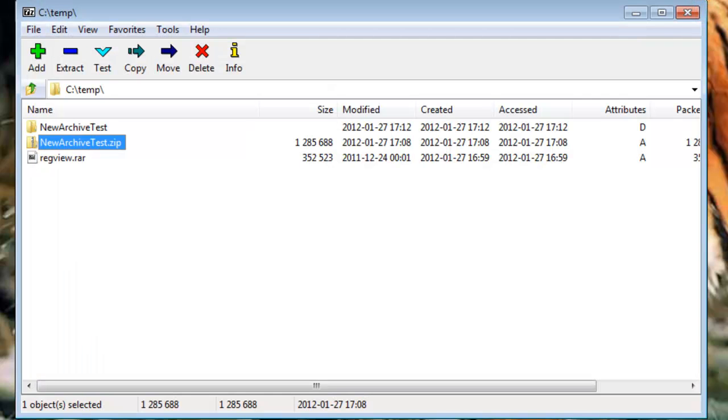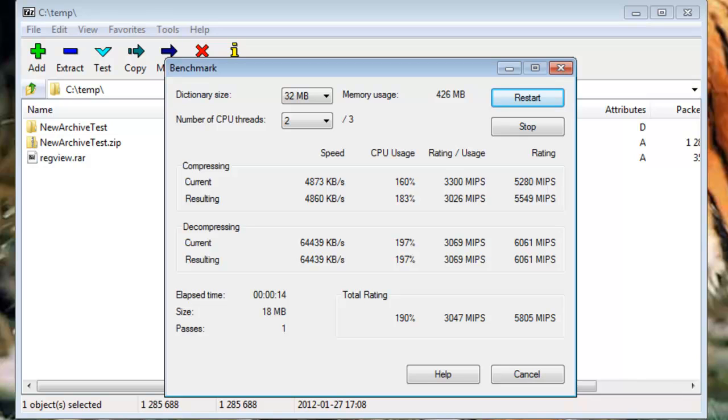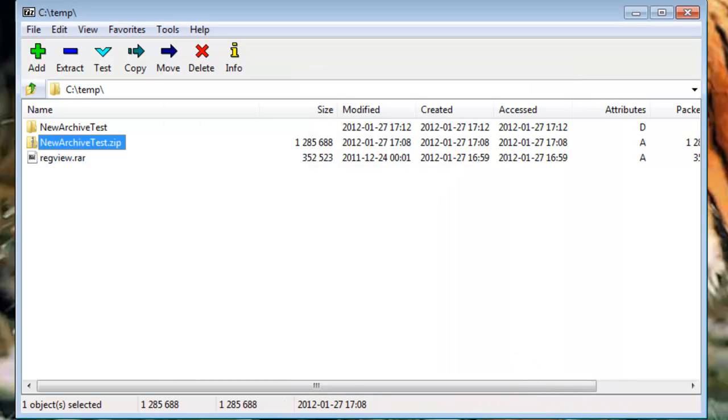The last thing that I want to mention within the 7-zip file manager is the built-in benchmark software. Let's click on the Tools menu, and then select Benchmark. The benchmark window will open, and it will automatically start running the benchmark with the default settings. Let's close out of the 7-zip file manager.